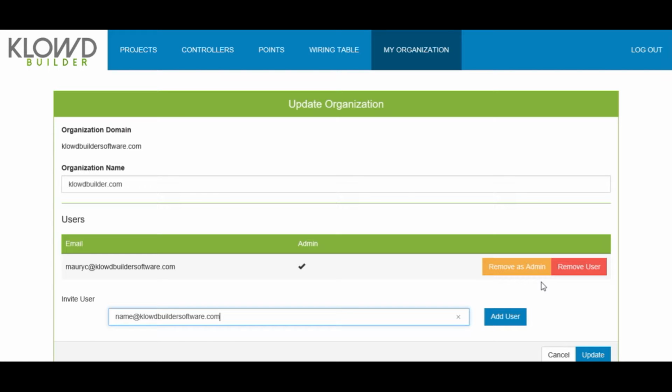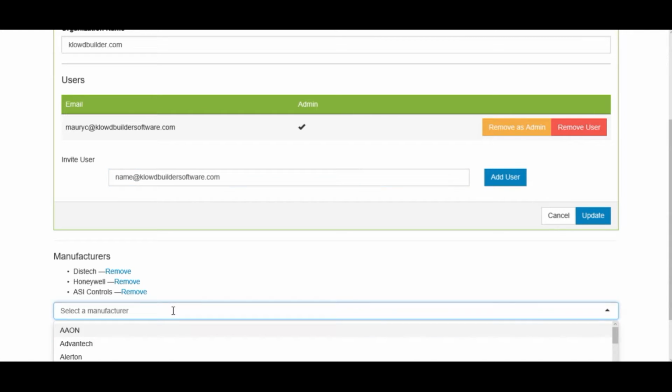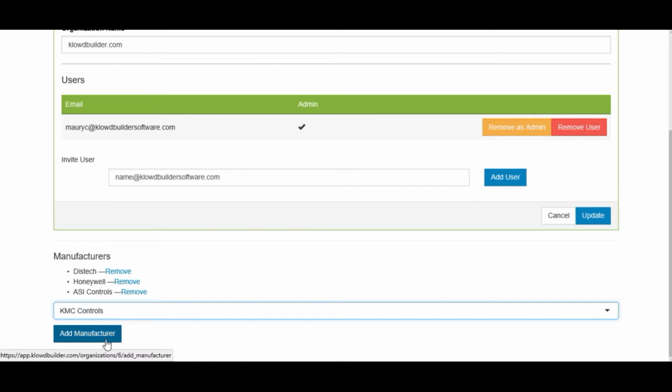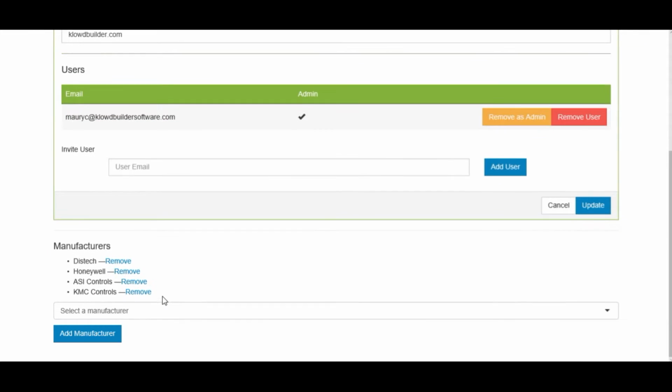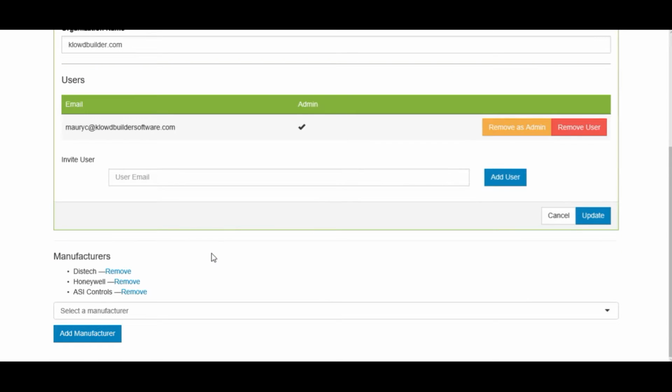Now we move to Step 2, Product Selection under Manufacturers. Click on the pull down or type the name to bring up a manufacturer. Click Add Manufacturer. You can also delete a manufacturer by clicking Remove. There are several manufacturer controller templates in the database that will give you a head start for creating projects.